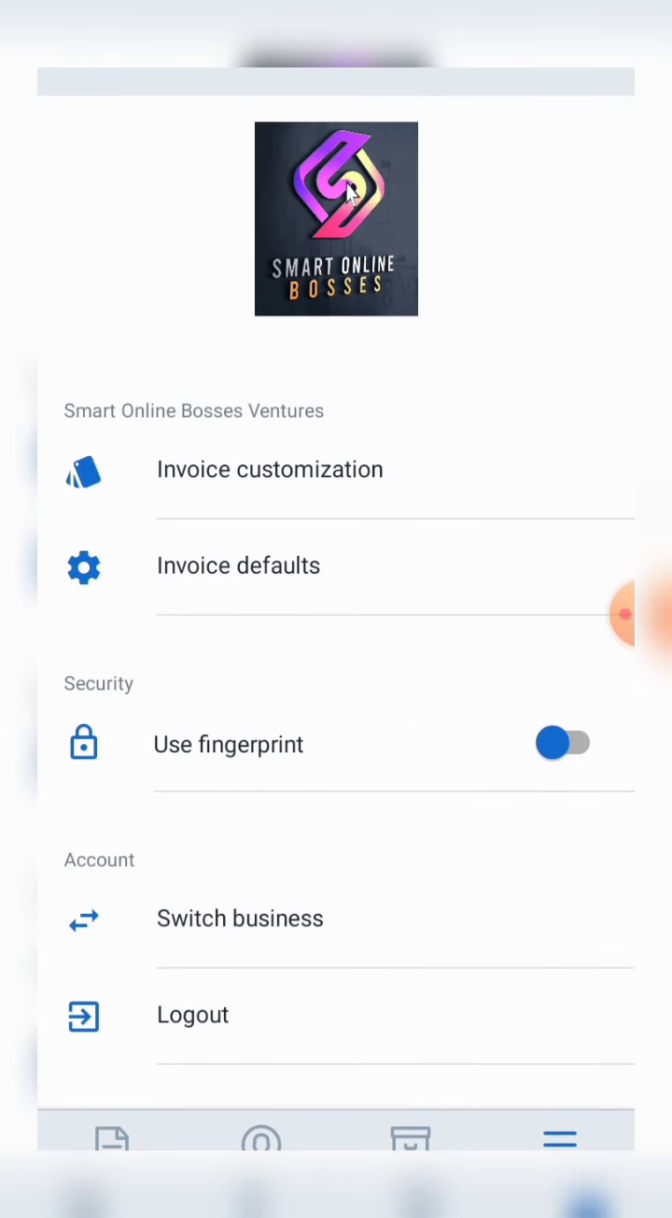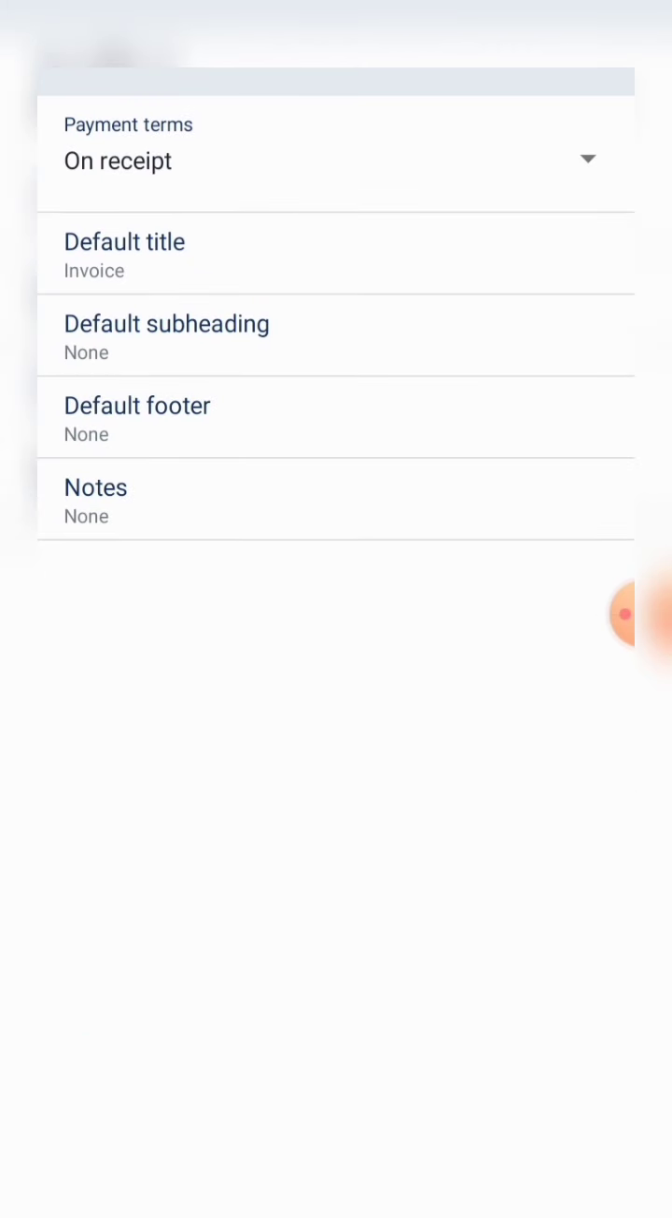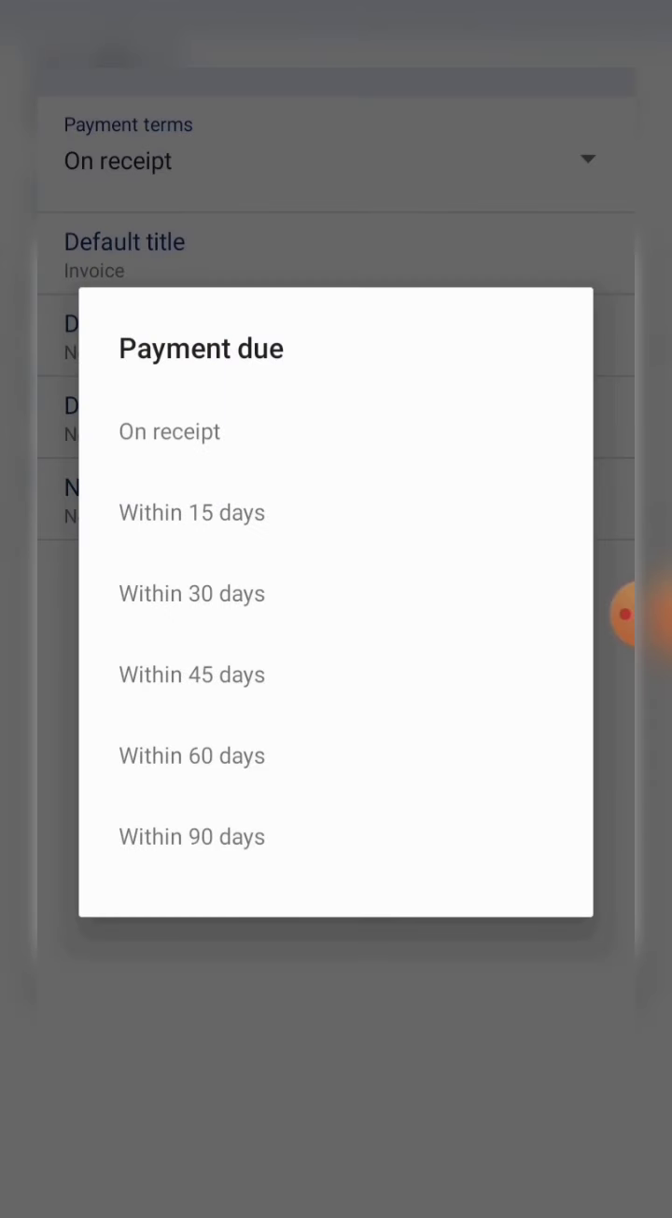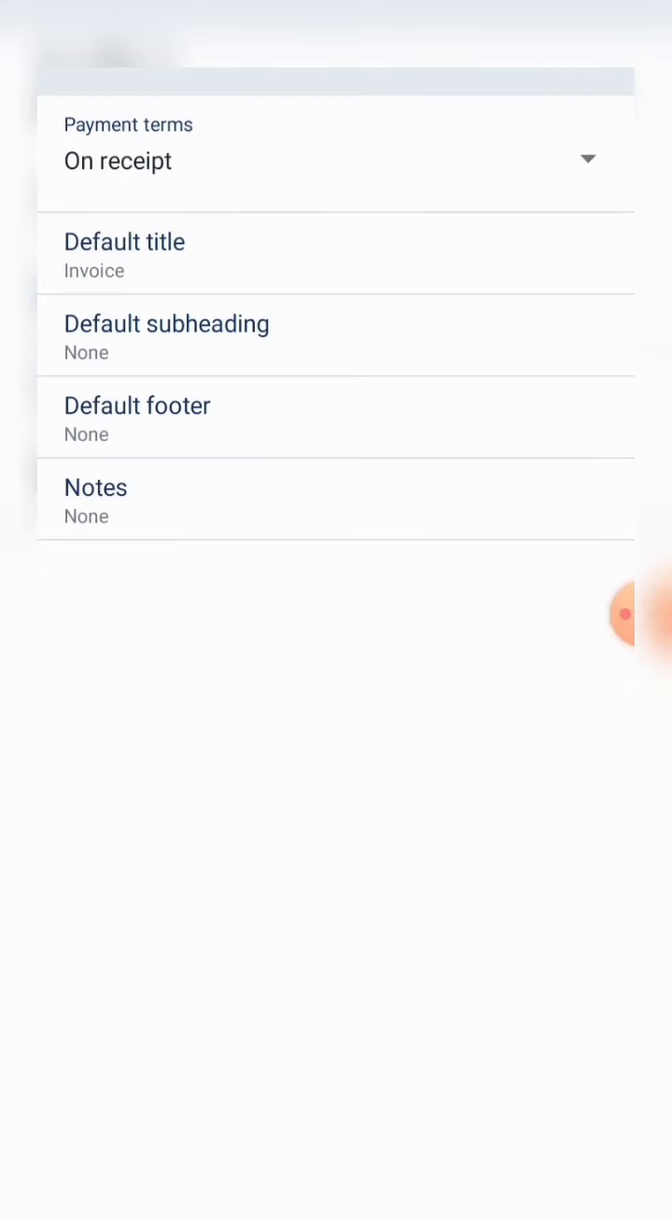Now, one other thing I love about, okay, let's go to invoice defaults first. If you want payment terms to always be on receipt, you can set that up. If it is on receipt, that means you won't need it as an invoice. Remember what we said? You won't need it as an invoice. But if it is not a receipt, then you're giving it as an invoice, expecting payment on a particular day or after so and so days, then you can just go ahead and choose the days: within 15 days, within 30 days, within 90 days. So you can set your terms here.